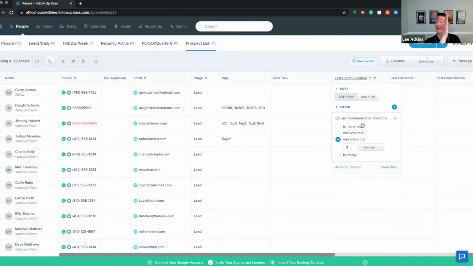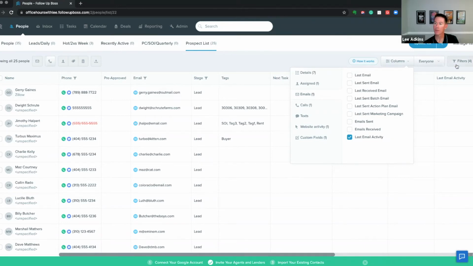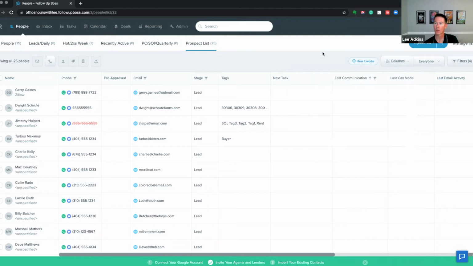So under last communication, it does include sent. You can also add that additional column for call made versus received, and for text versus received, and maybe email too. Yeah, you can pop those open. You have that one checked off, actually, which I always like to talk about: last email activity. That can be super useful for building lists as well.